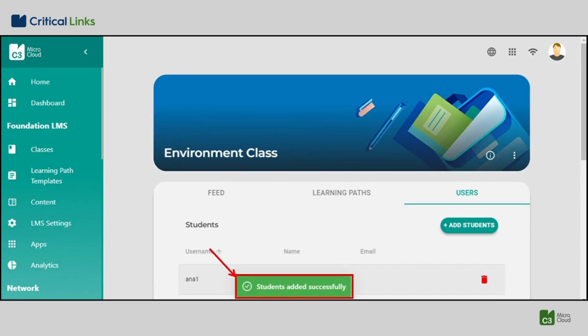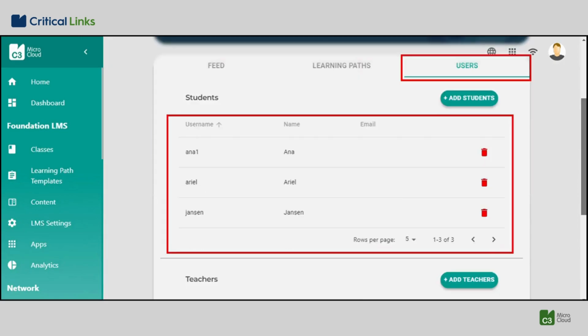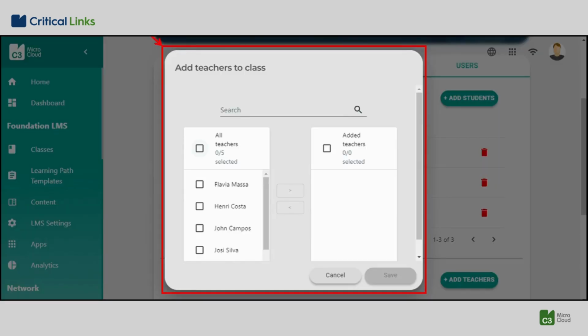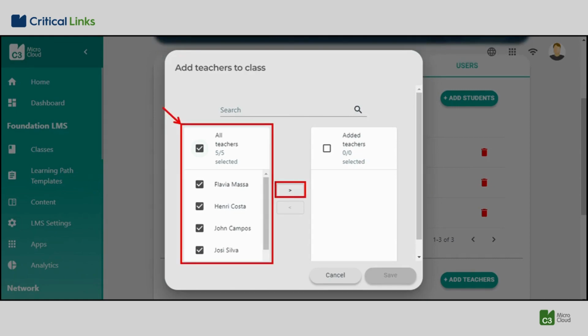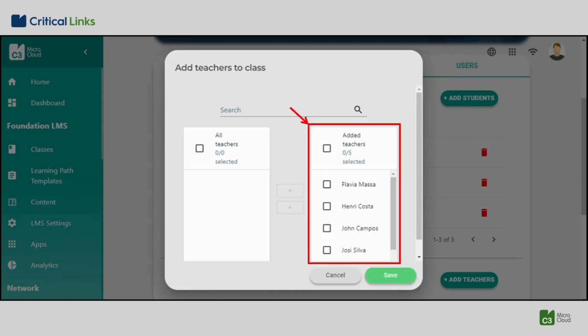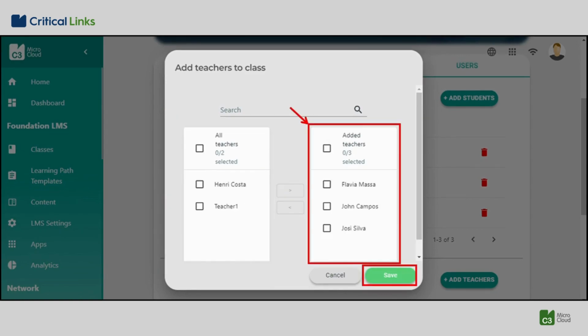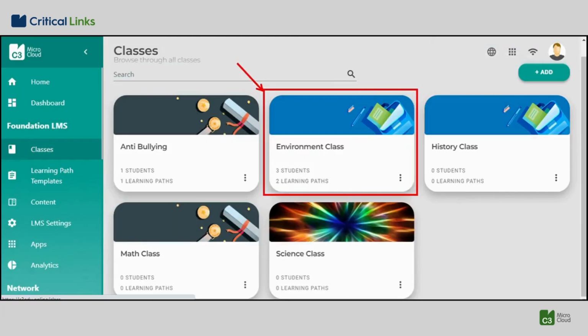A warning will appear informing you that the students have been successfully added. We now have a list of the students who are part of my class. You can also add teachers to this class by clicking on the Add Teachers button. The procedure is the same as for adding students. In other words, I can add all the teachers at once by selecting and moving them. I can also delete them all at once. We can also add and remove just a few teachers. Once this is done, just click on the Save button and a notification will appear saying that it was successful.